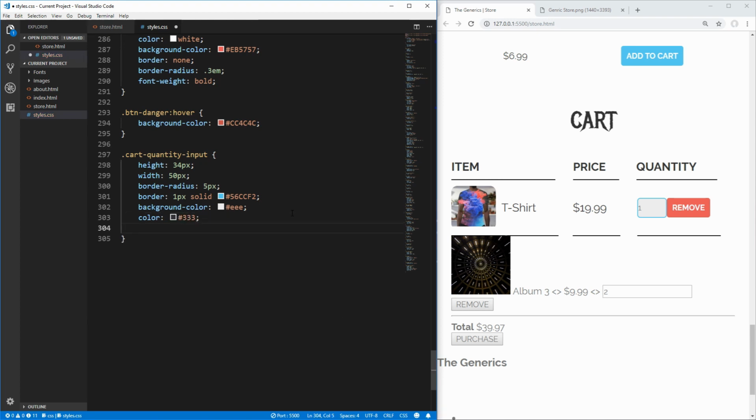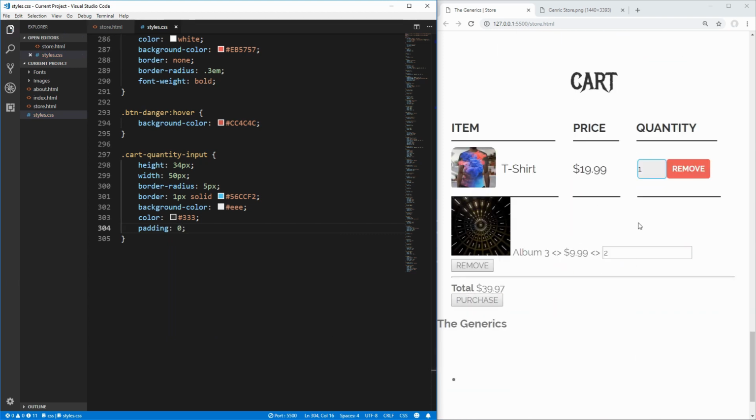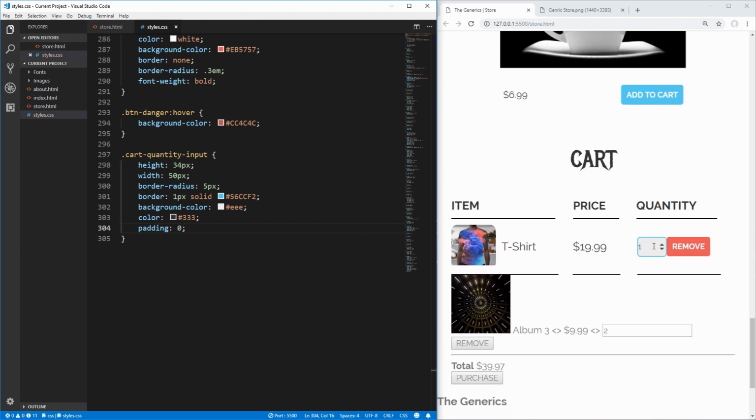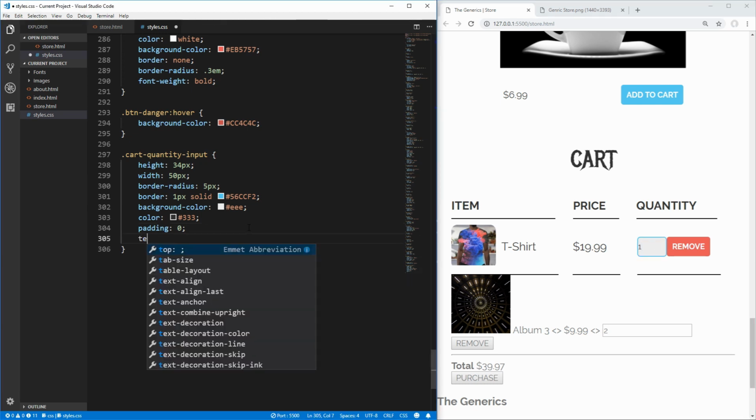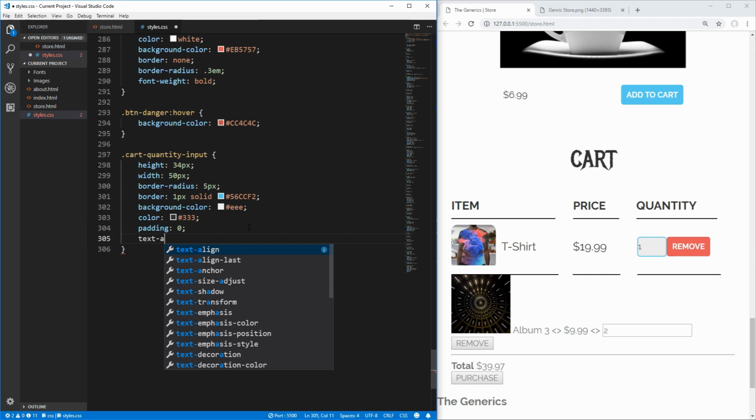And then we want to make sure we have no padding around this element at all. And if we save that, our input element is starting to come up together. We just want to move our text to the center and make it slightly bigger here. So we'll do text-align: center.